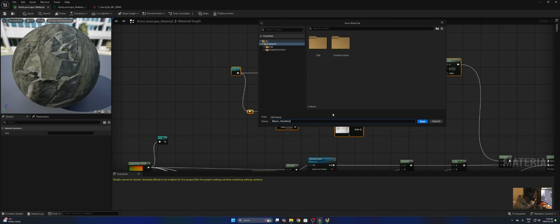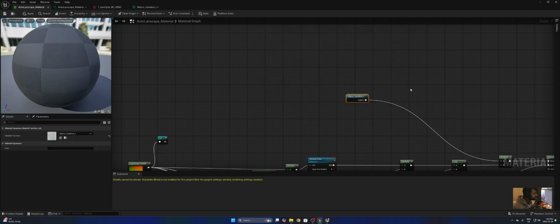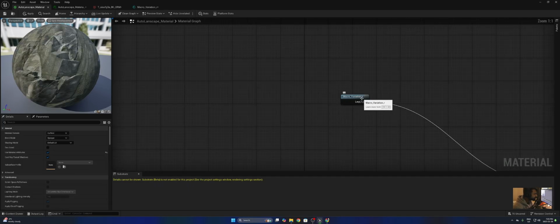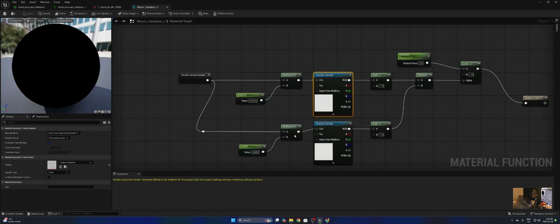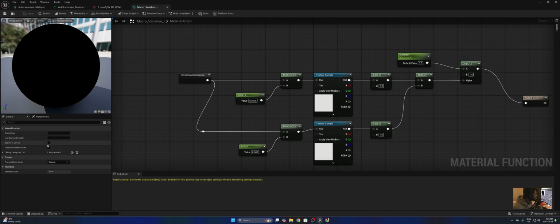variation underscore r, just because whenever I make a function, I want it to be r, so I know that I created it. You can also jump in and make sure that exposed to library on the left side is turned on. This will make sure that when I press right click and search for it, it shows up.